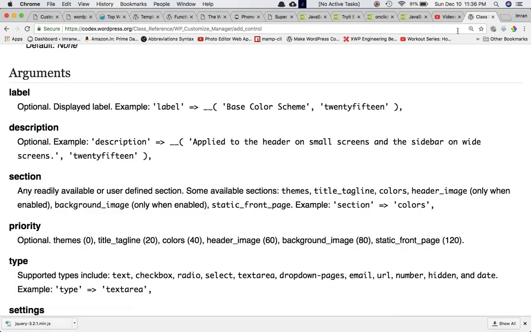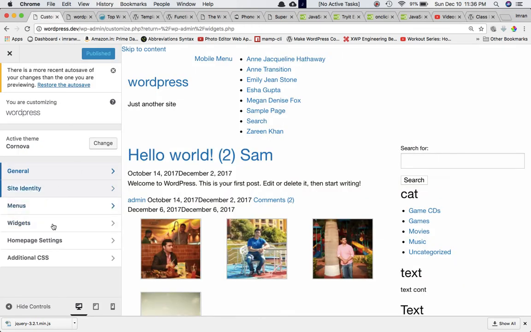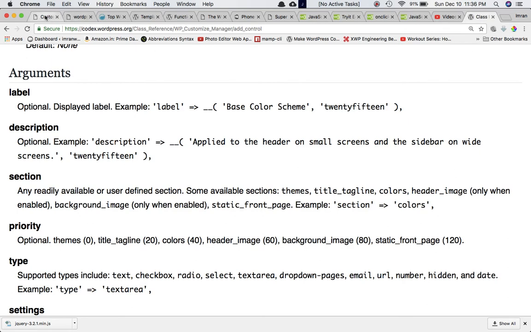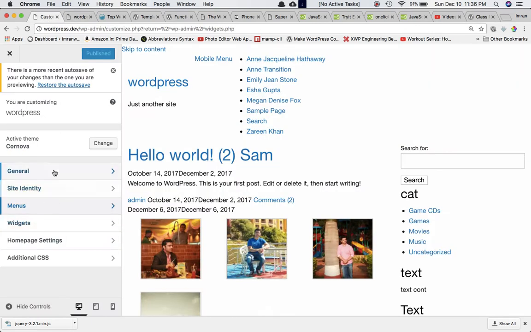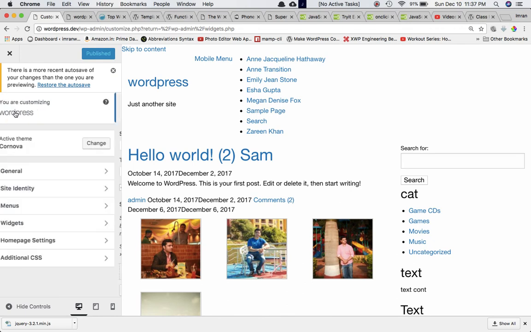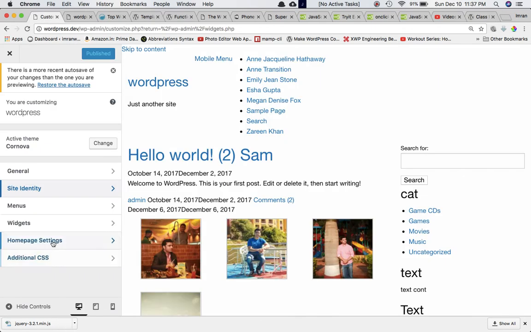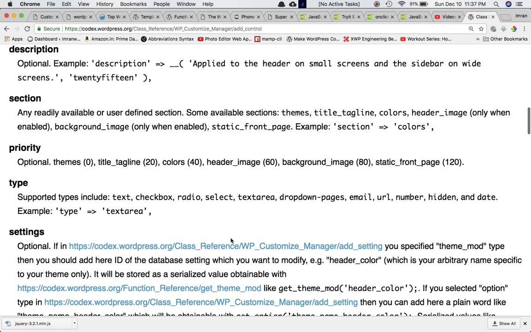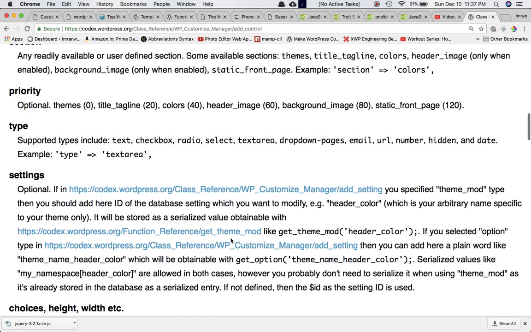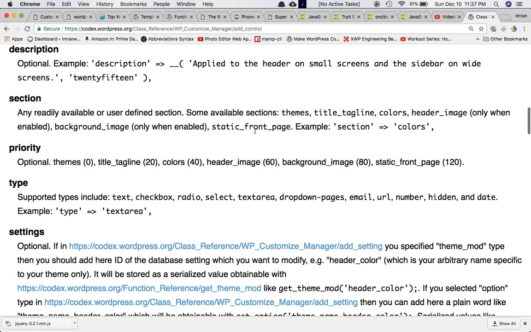And if you want to add something to the colors panel, at the moment we don't have the color panel, but when we do, then we can add that. And then let's say the header image. Again, we don't have header image, but when we do, then you can add that. Then the background image, let's see if we have that. No, we don't. Okay, no problem. So basically these are the names that you can use to define that.